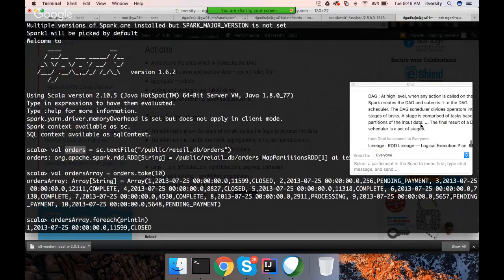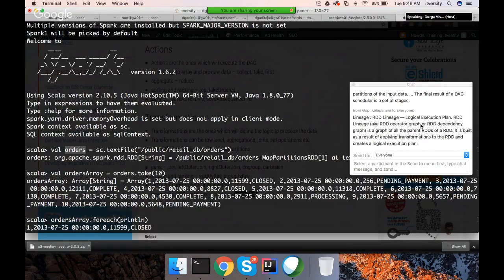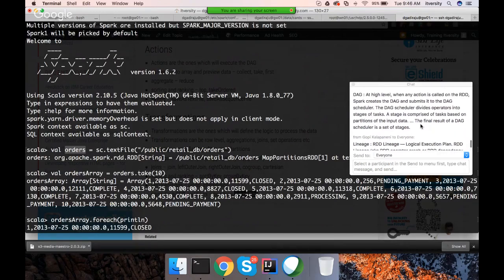Okay, so let's move on. We are spending a lot of time here. It's very basic stuff. We should not spend this much time on this. So let's move on. We have to explore the APIs. That is more important.